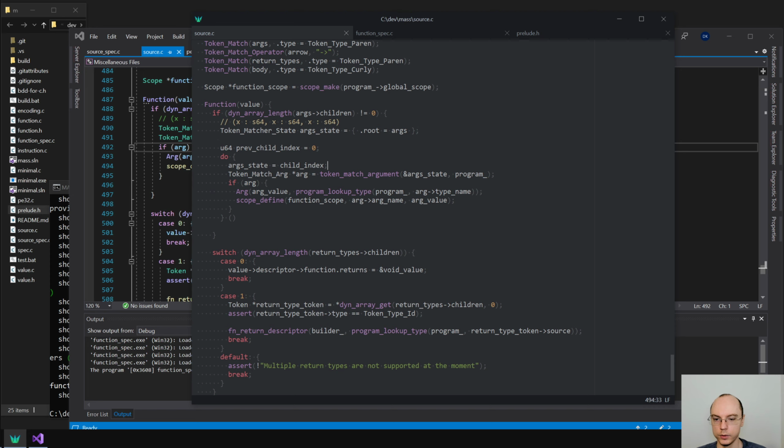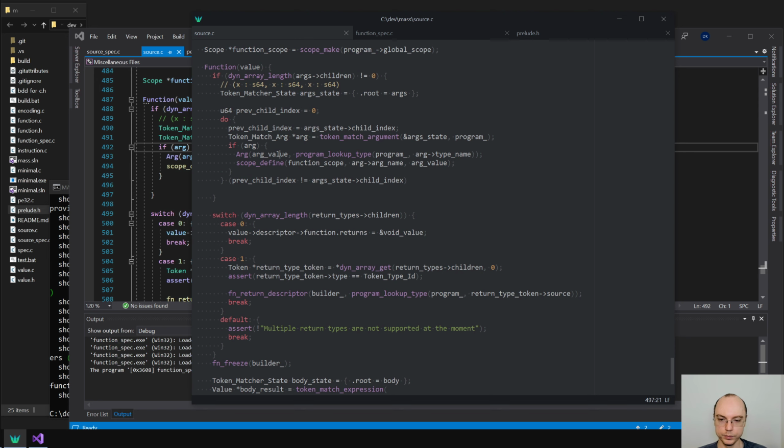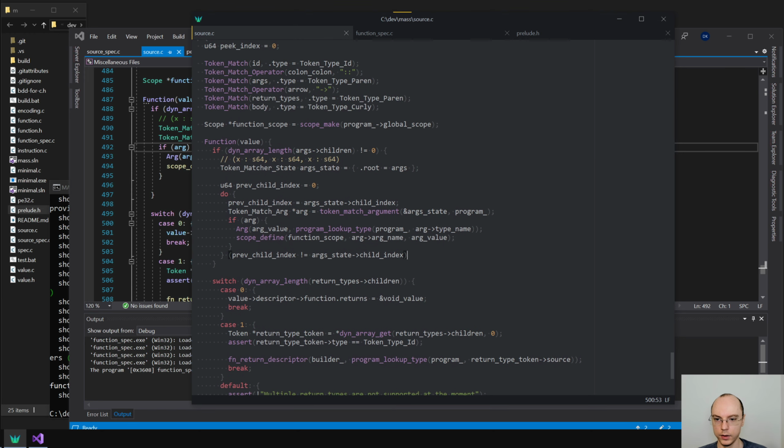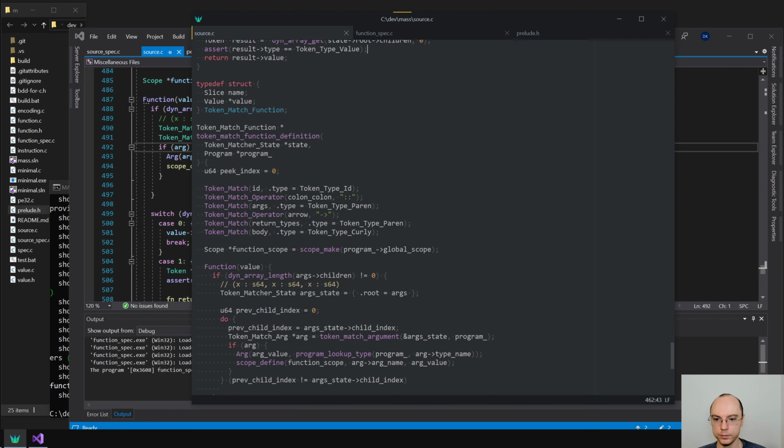So we do this and we say, actually this needs to be args. Prev child index is arg state child index, and we say while they are not the same. So we are checking again the same thing. We are checking, did we make any progress? Was this a successful match? Okay, if it was, then we do it again.